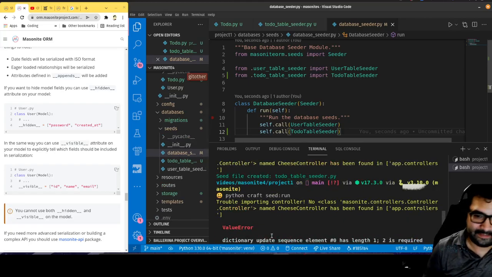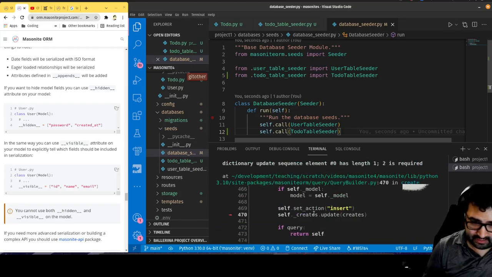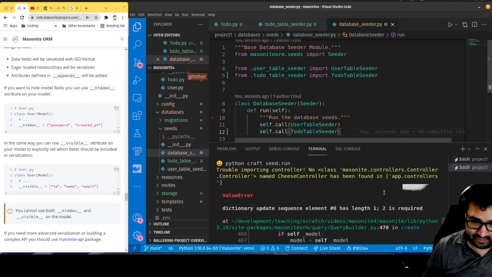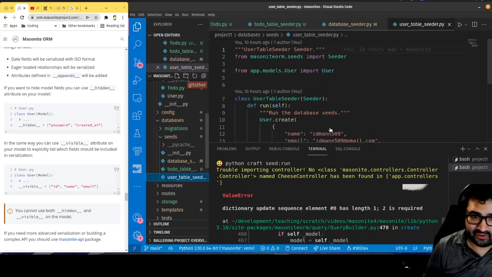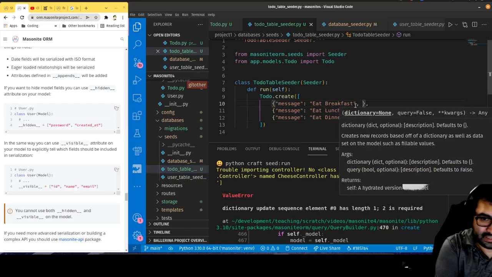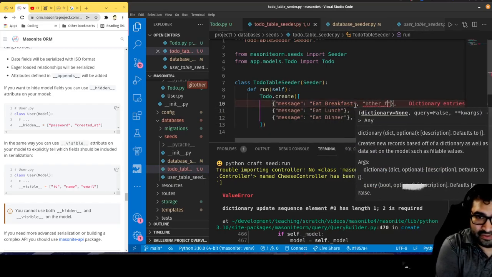Oh, it didn't like that. Why didn't it like that? Okay, dictionary update sequence element has a length of 1, 2 is required. Okay, I guess it still wants the other field. I thought I set it to be nullable, but I guess not. So let's just try this. Just add it. Other field.